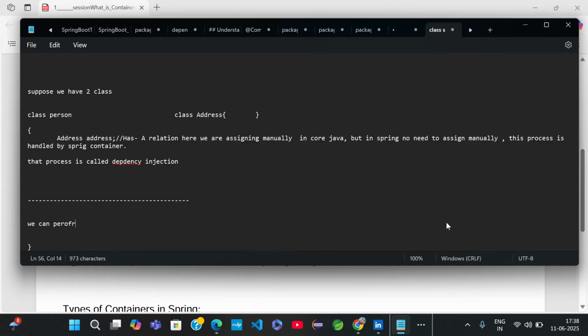You can perform dependency injection in Spring in different manners. This we will discuss tomorrow.